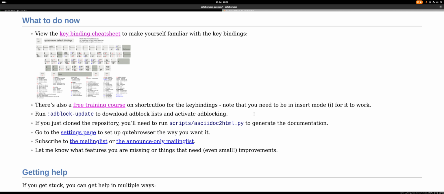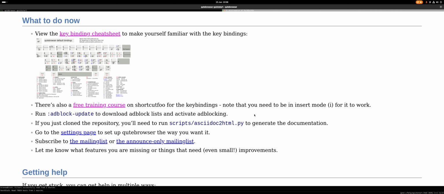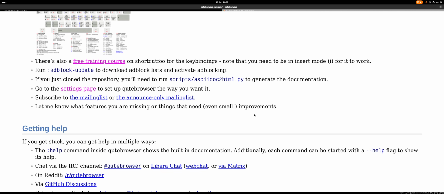So I have to go into insert mode to write run Adblock update to download Adblock lists and activate Adblock. Okay, let's do that right now. Adblock update. I guess it worked. If you just clone the repository, you'll need to run scripts blah blah blah to generate the documentation. Let me know what features you are missing or things you need, even small improvements.